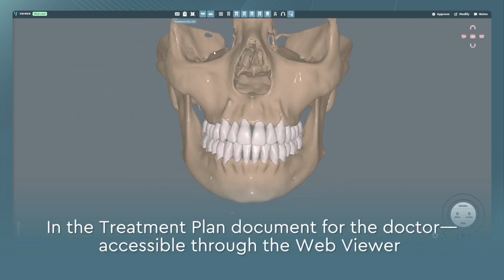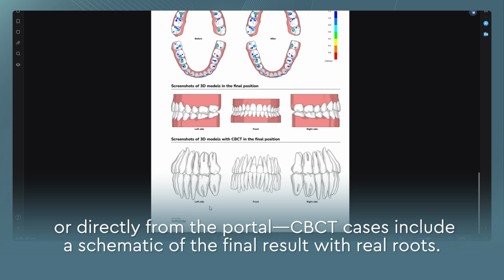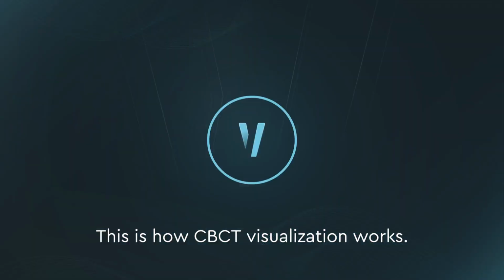In the treatment plan document for the doctor, accessible through the web viewer or directly from the portal, CBCT cases include a schematic of the final result with real roots. This is how CBCT visualization works.